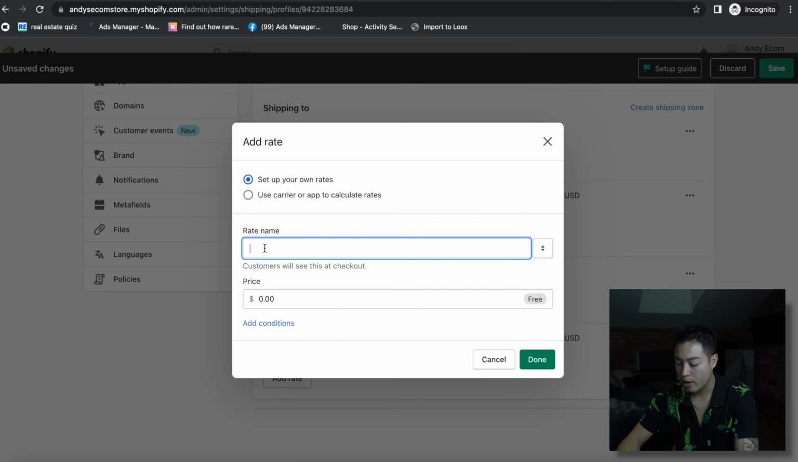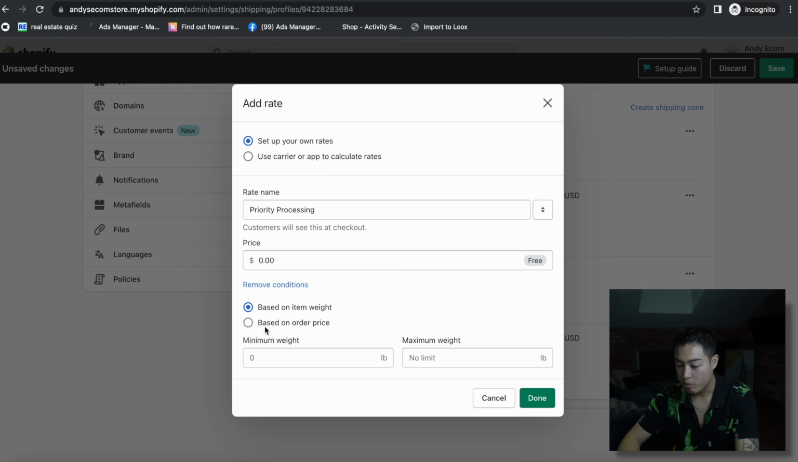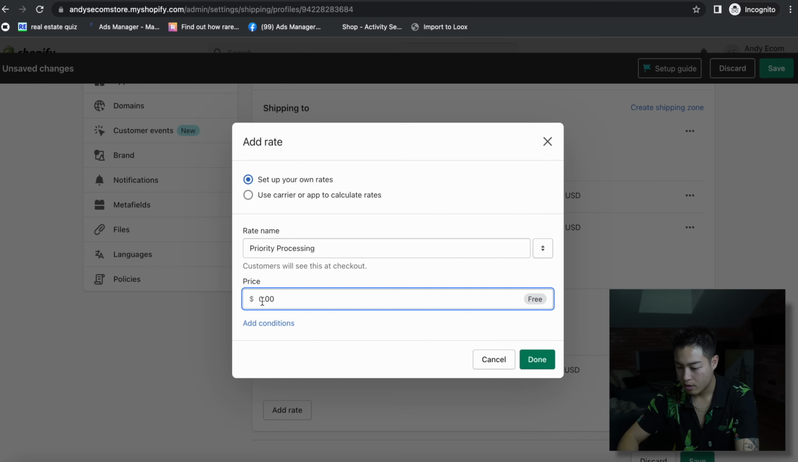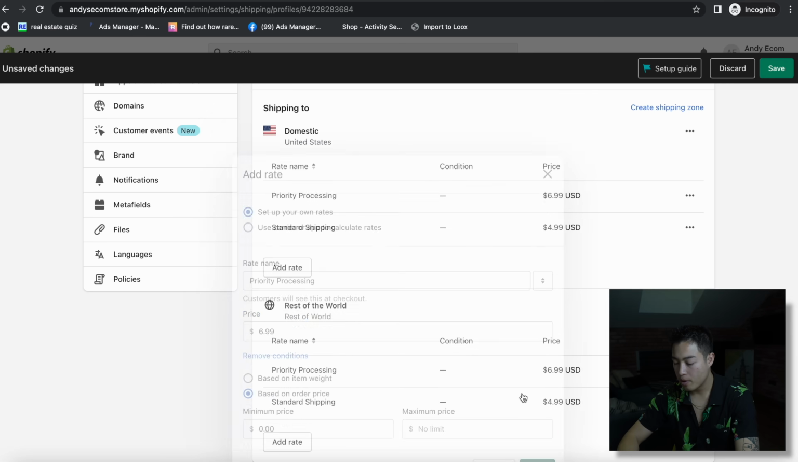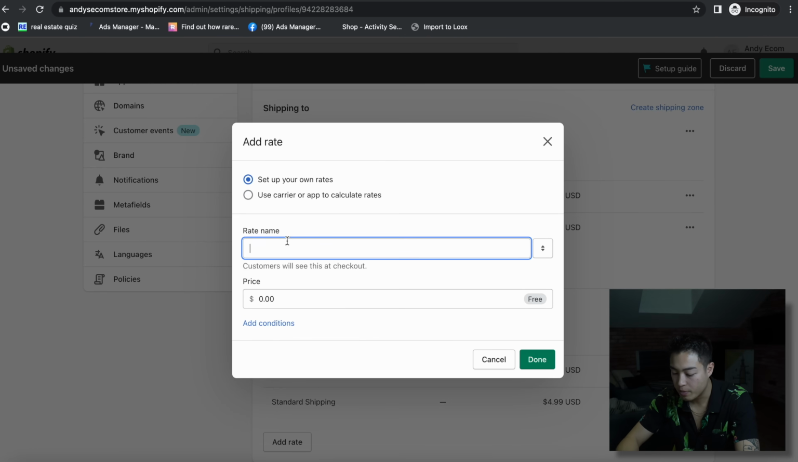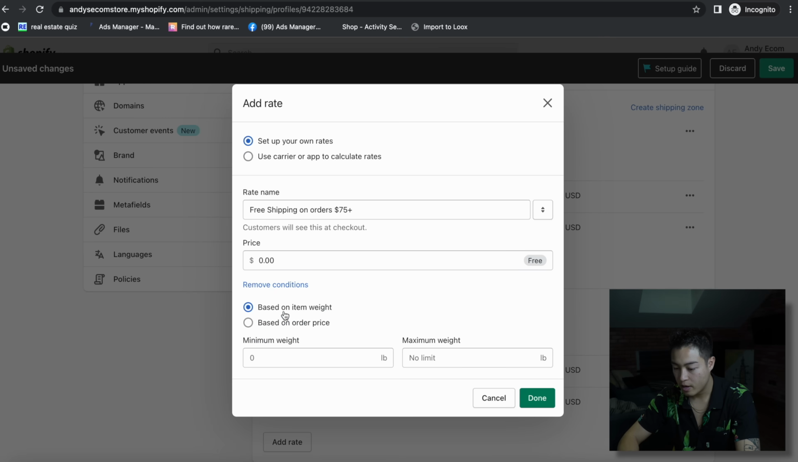We can go priority processing, to increase the average order value. People that want to spend a bit more, we can go $6.99. All right, add that rate. Condition 0, $6.99. Now remember, we do have the free shipping. Free shipping on orders $75 plus, so we have to make sure that we have this set up.